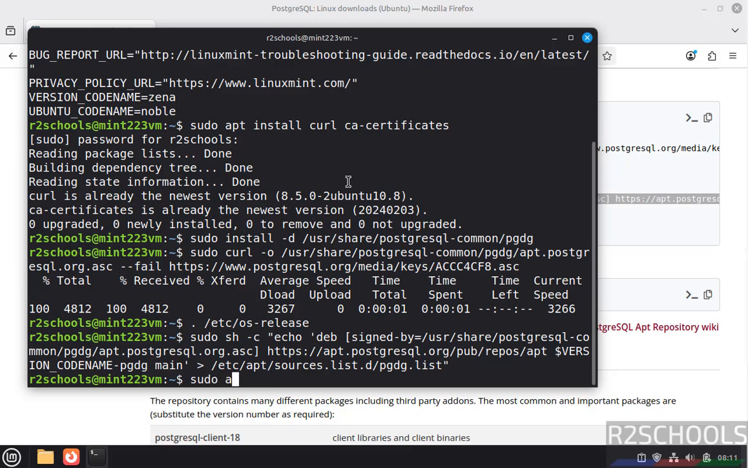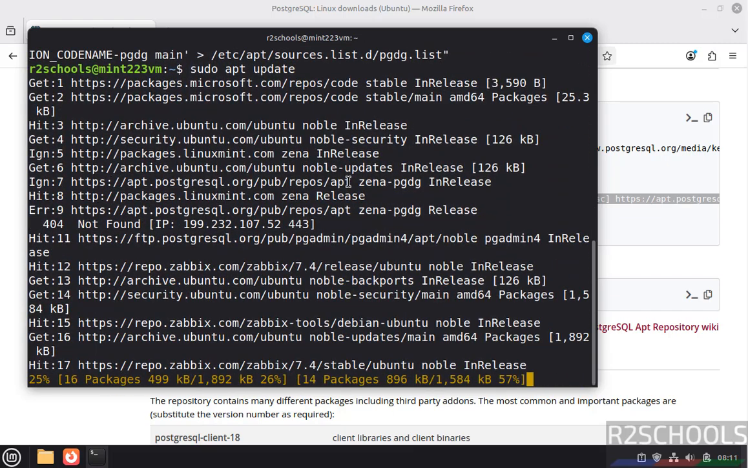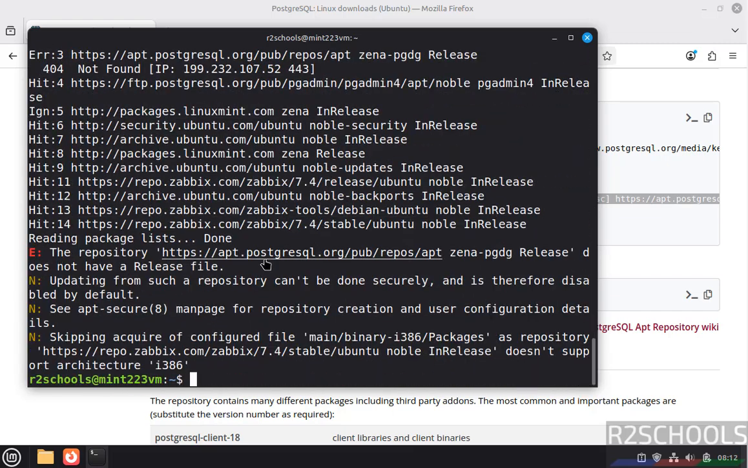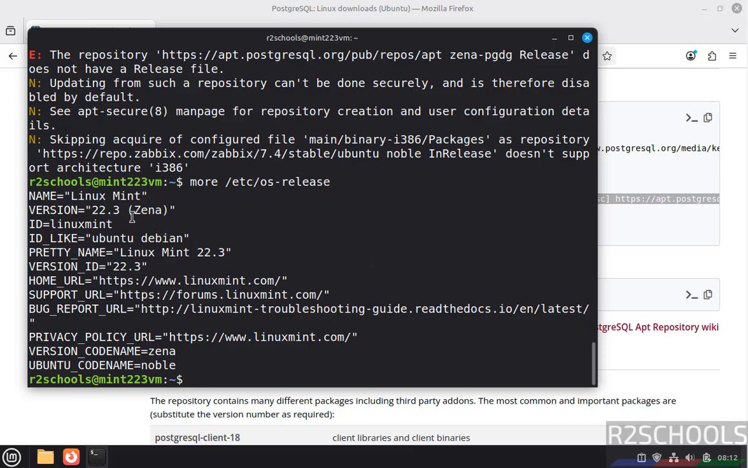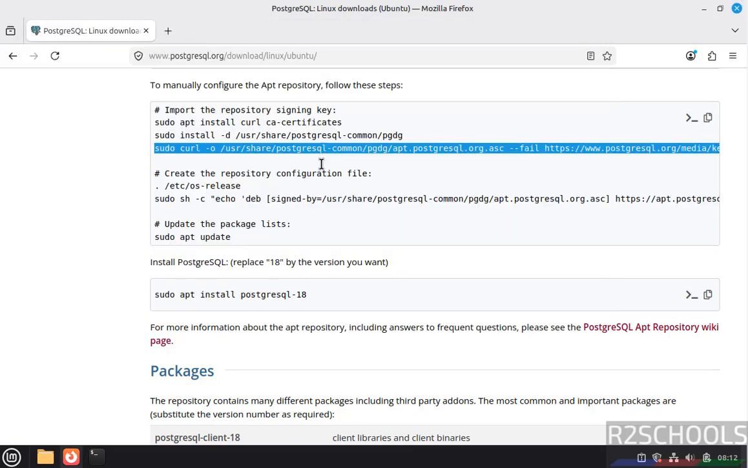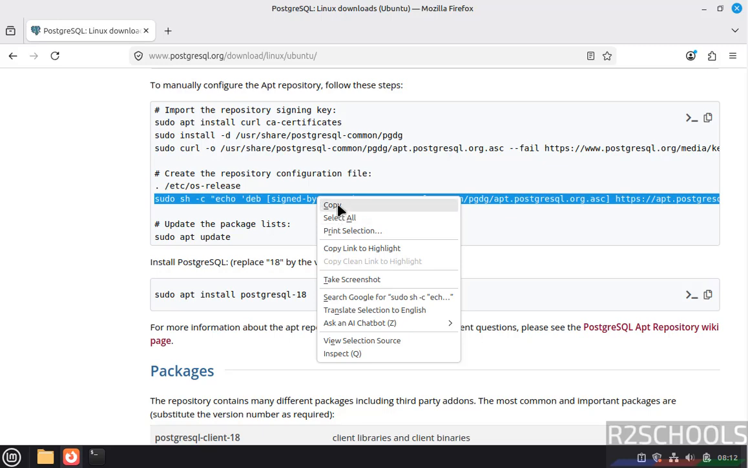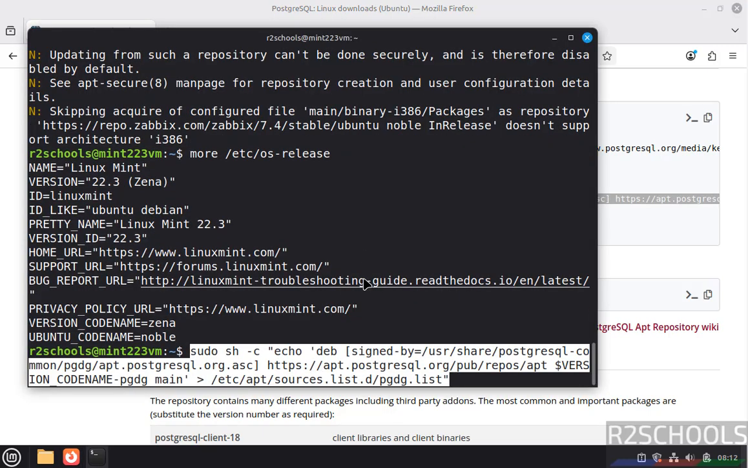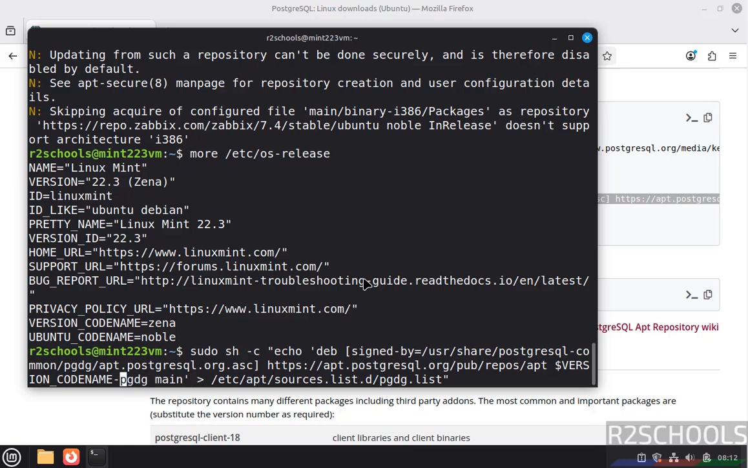Now update the packages, sudo apt update. See the error, the repository doesn't have a release file. So instead of here Xena, because see here the version code name is Xena. Okay, so instead of this Xena we have to give Noble. So copy this file one more time, paste it, then remove the version code name variable, give Noble and hit enter.